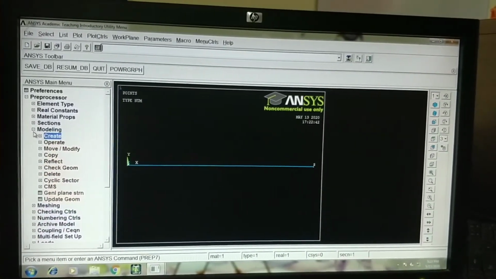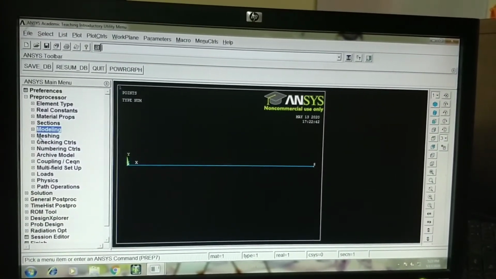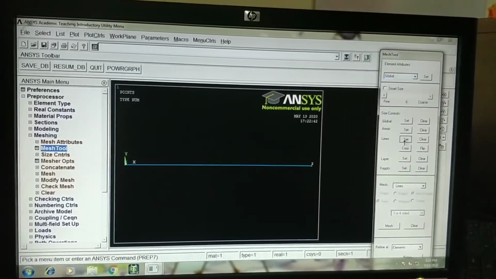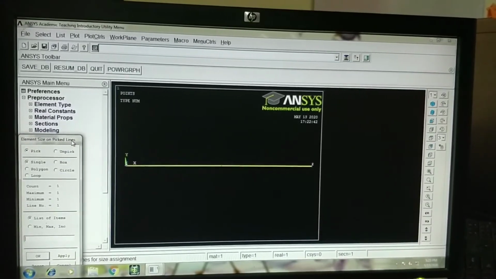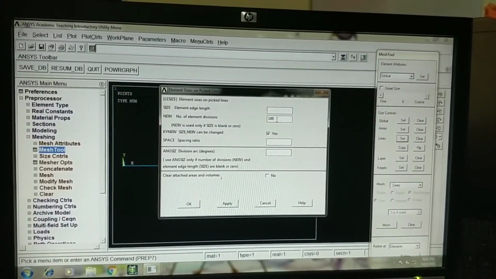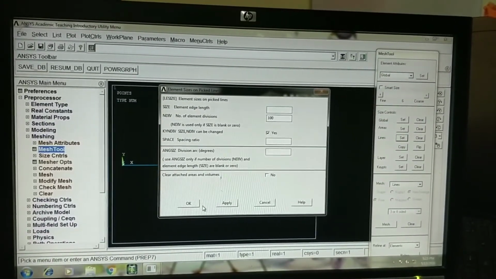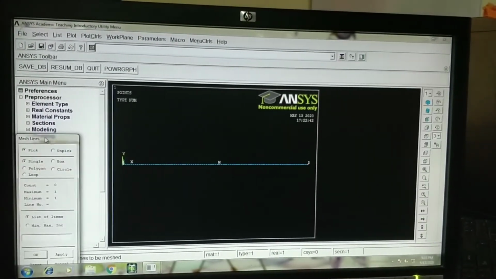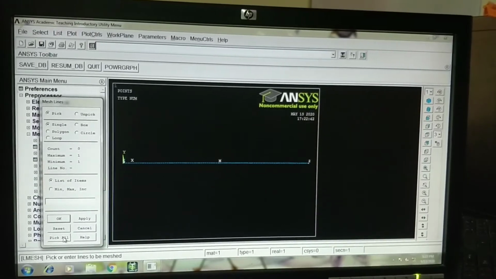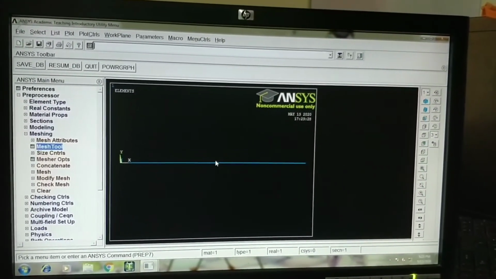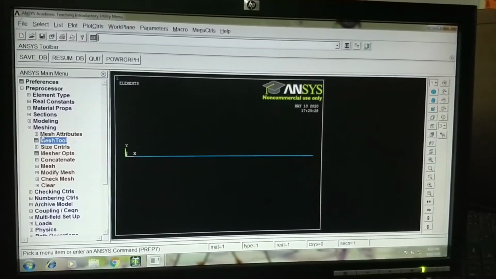Once we create a model, we need to mesh the model. So I need to go to meshing, mesh tool, set the line, select this line, apply. You can divide the element into as many divisions as you want. I have selected 100 divisions. Again go to mesh tool, mesh. I'll select pick all, so that the command M disappears, indicating that this line is totally meshed now.